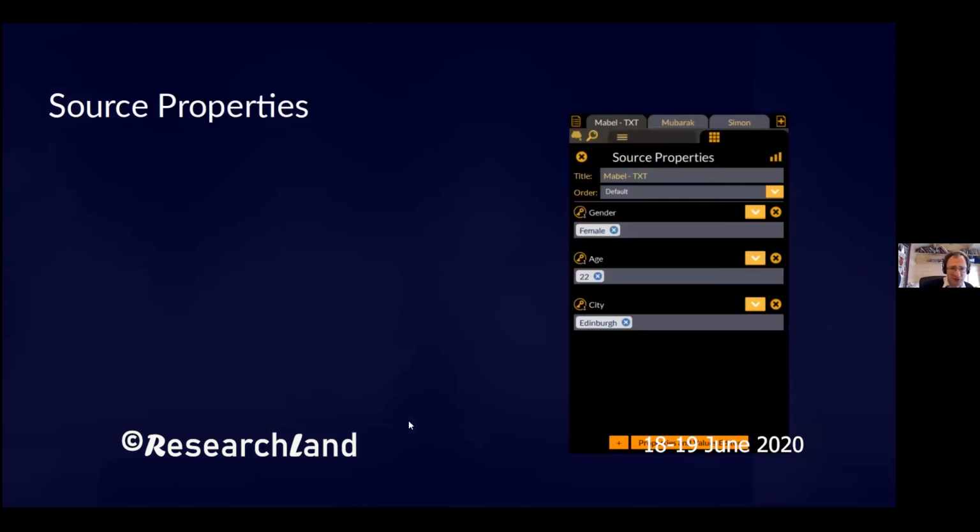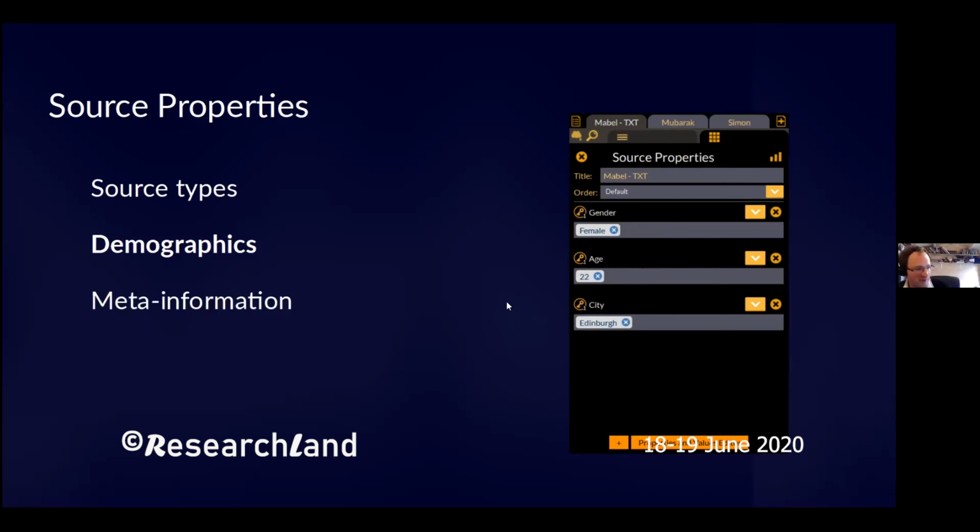Now, Quirkos has this concept of source properties. So when you've brought in your sources, this is what we're going to look at today. There are lots of different ways that you can categorize it. So for example, you can look at the source types. So you could say, okay, this is an interview. This is a focus group. This is a Facebook post. And you can also use the source properties to keep demographic data. So for example, if you had one source for each of your participants, you might have demographic data like gender, like age, and location.